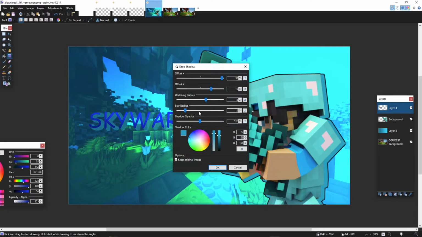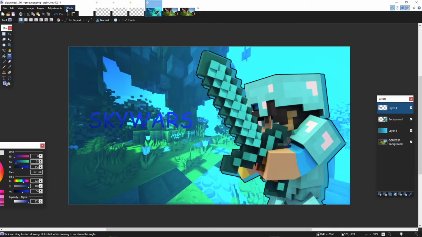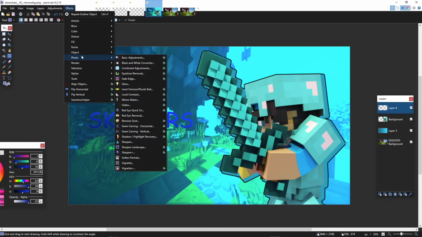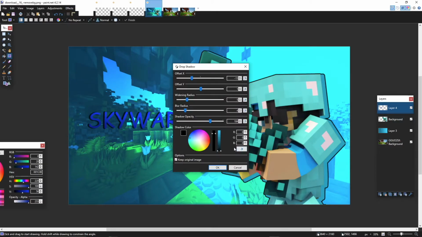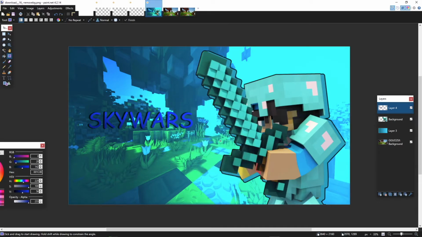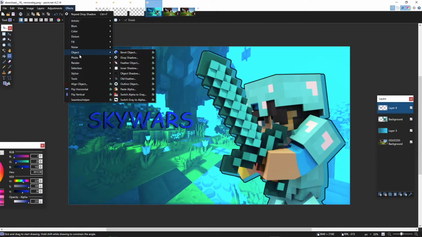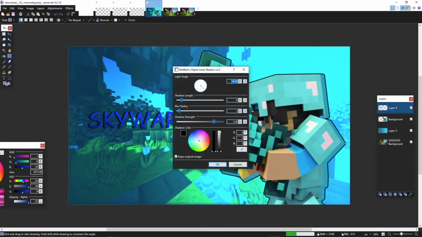You can make the drop. I don't personally like the drop shadow, so you can go. Sometimes your drop shadow will look cool, so you can copy these settings and make sure it's black or whatever color, and it looks cool like that. Then I'm going to go to effects, object, inner shadow, and you can change these around as well.